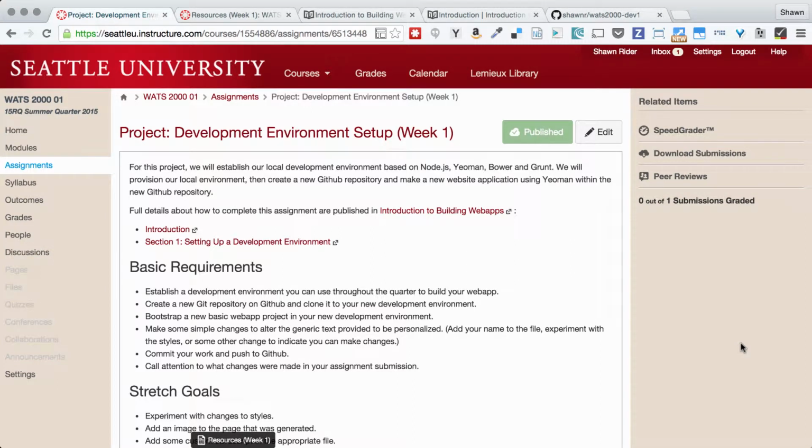Hi everybody. I want to go over this week's project and just introduce it and talk about some of the things that you're going to be doing.